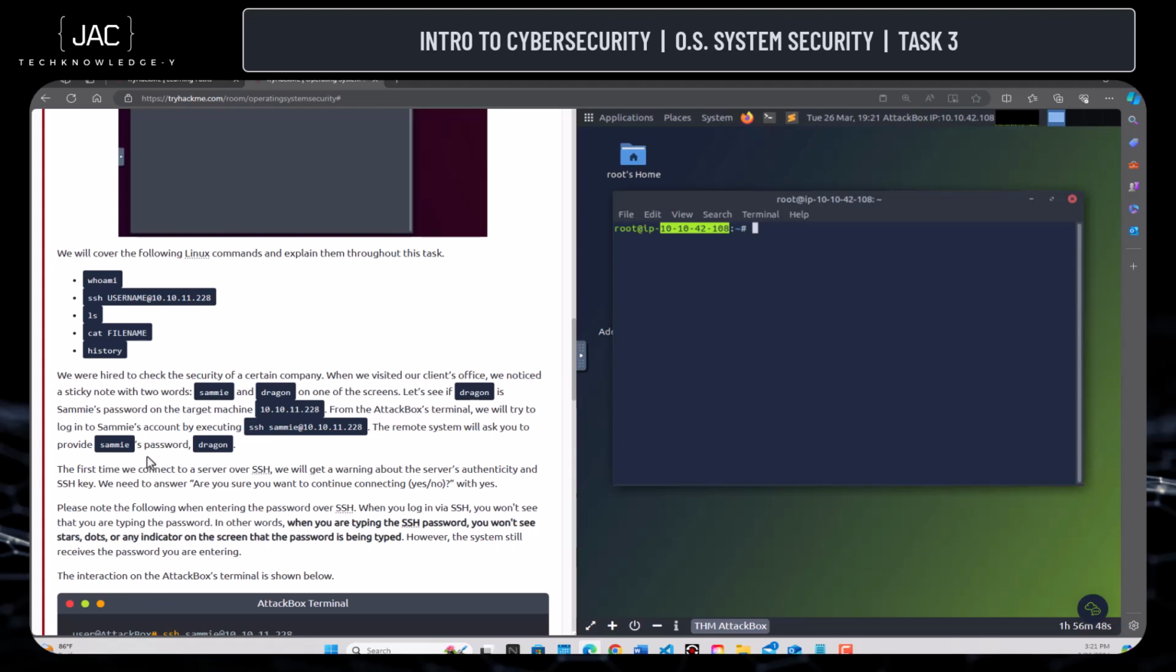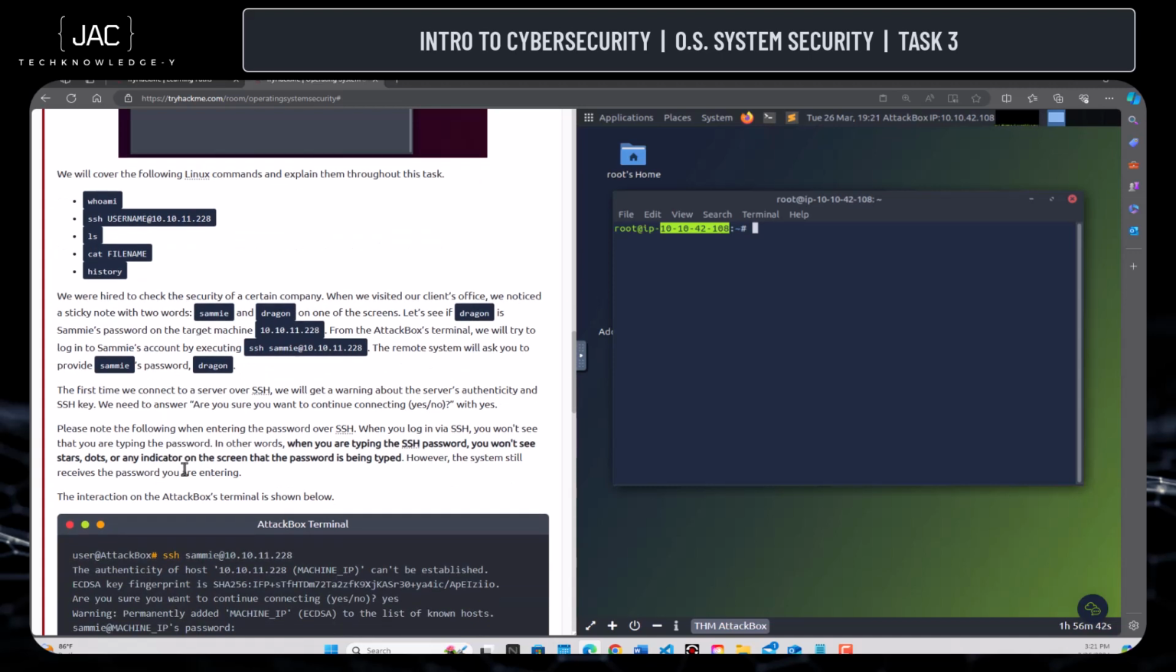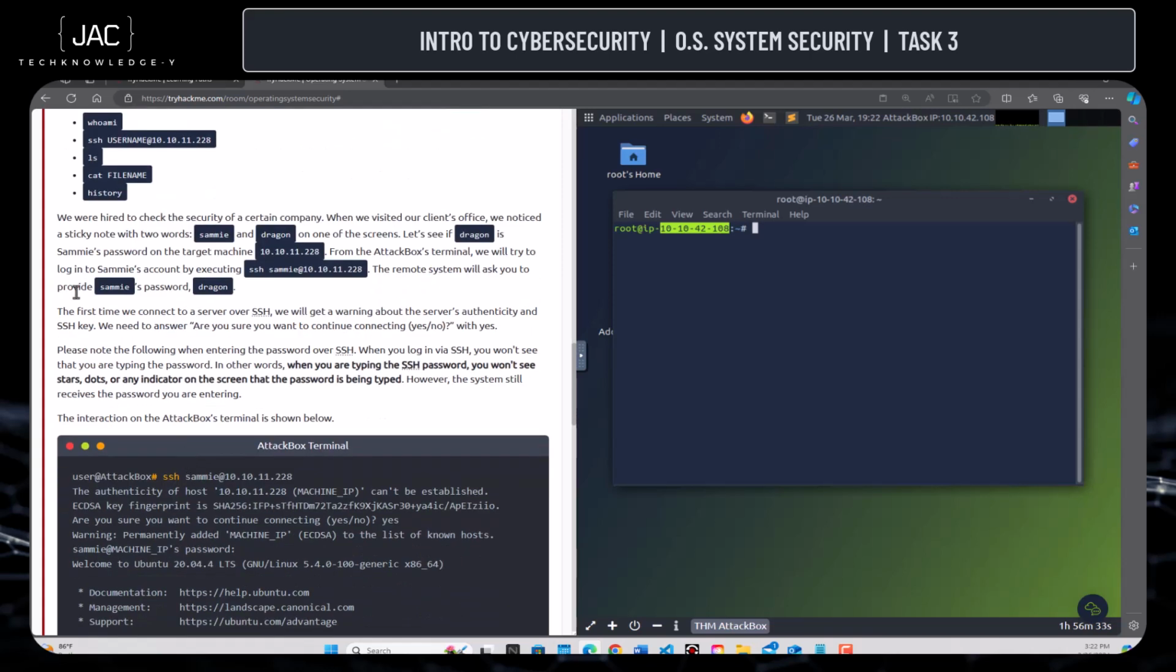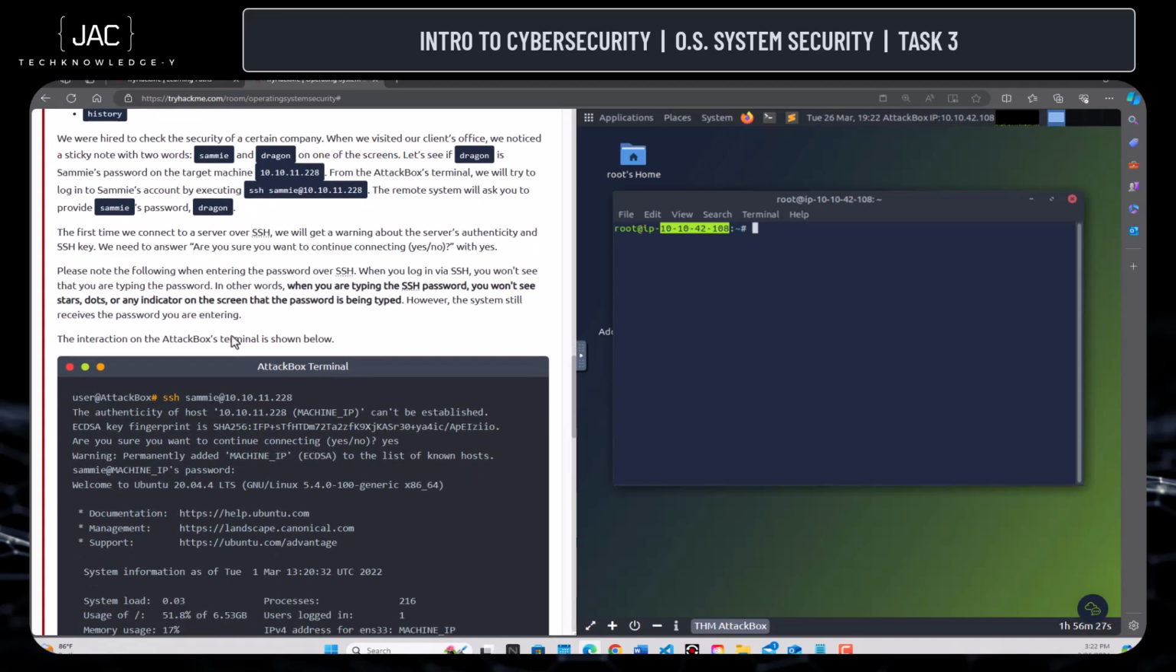From the attack box terminal, we will try to log into Sammy's account by executing ssh sammy@10.10.11.228. The remote system will ask you to provide Sammy's password, which is Dragon, and the first time we connect to a server over SSH, we will get a warning about the server's authenticity and the SSH key. We need to answer, are you sure you want to continue connecting, with yes.